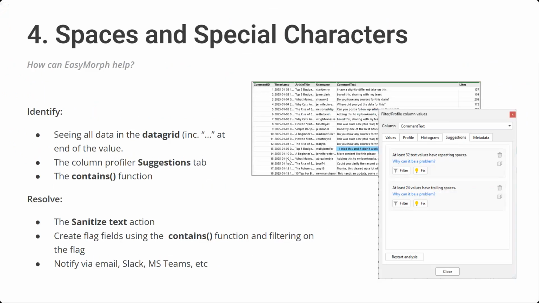So lots of tools again, just the visibility of the data in that data grid in EasyMorph versus other tools is very useful, as well as those other functions and things we looked at. There's also in the column profile a suggestions tab that often helps by showing us some of those suggestions, as we can see in the example here, and then that sanitize action, as well as maybe filtering those off and sending them to somebody. So with that, I'll hand back over to Dimitri, who will take us through the final few examples that we're going to look at today.